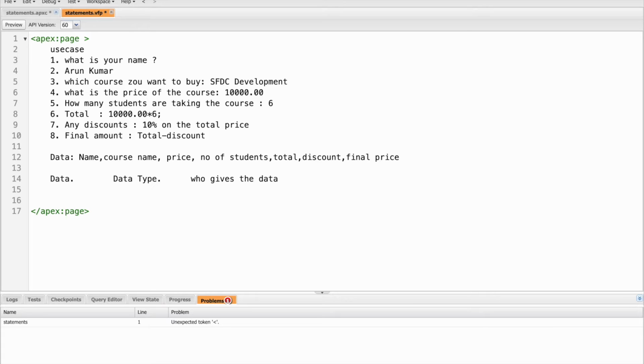So I am taking name first. So name, which data type? Name is string. And who will provide this? User. After we are taking course name. So which data type it is? So this is string. And who gives this data? This data gives by user only.